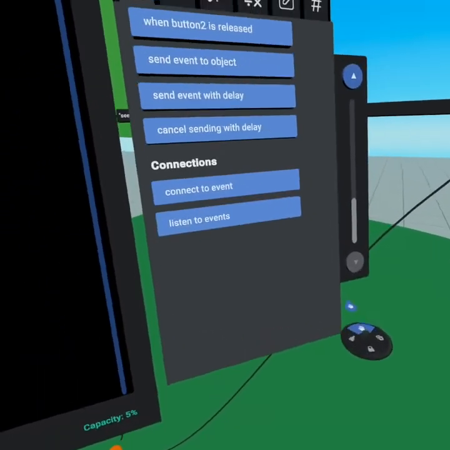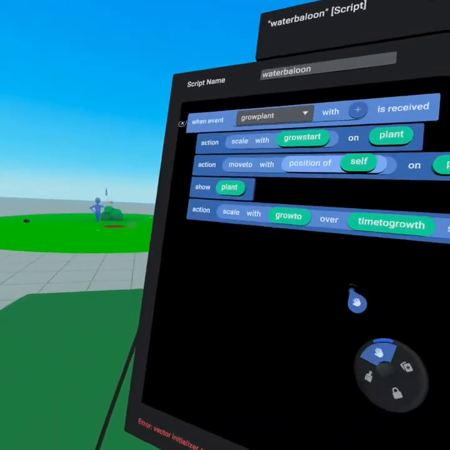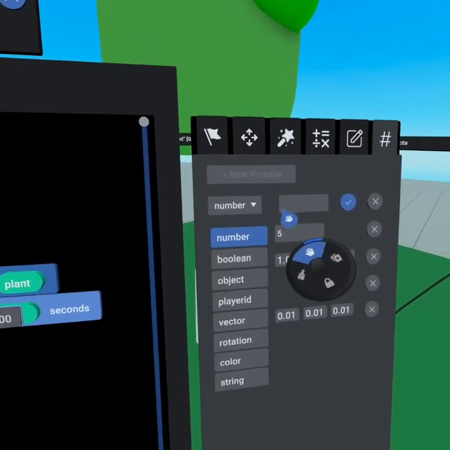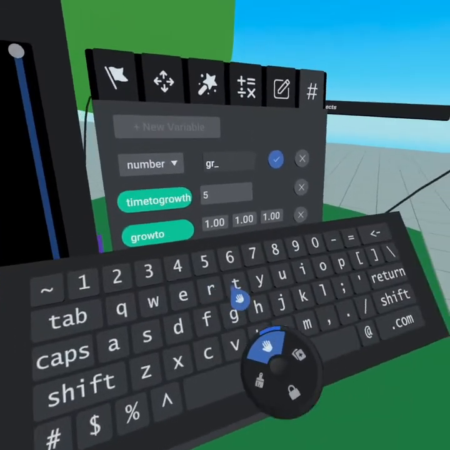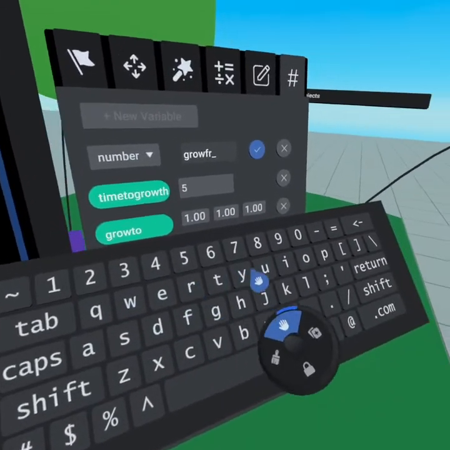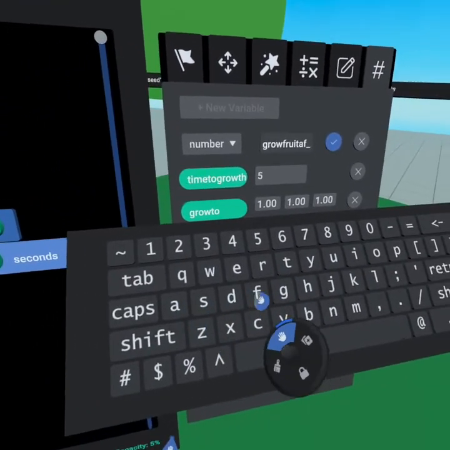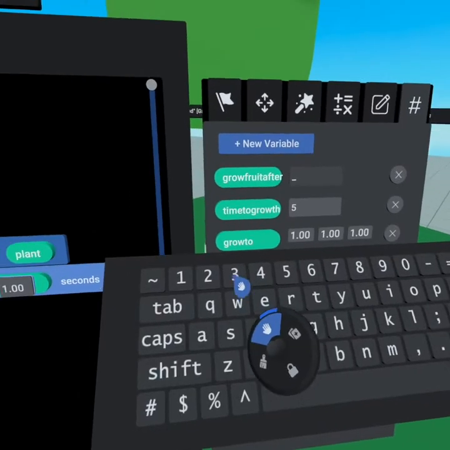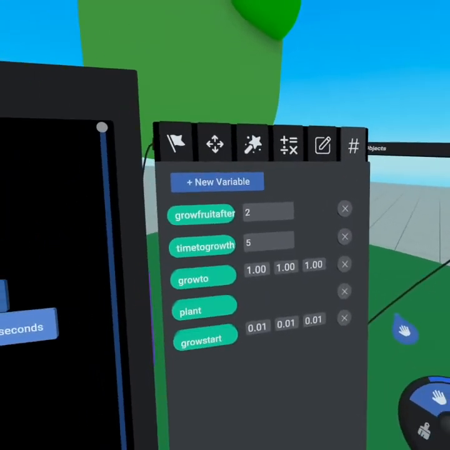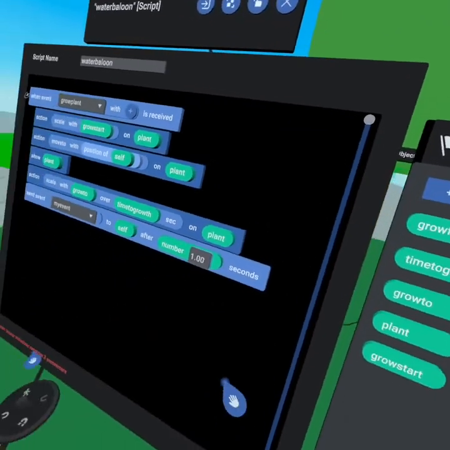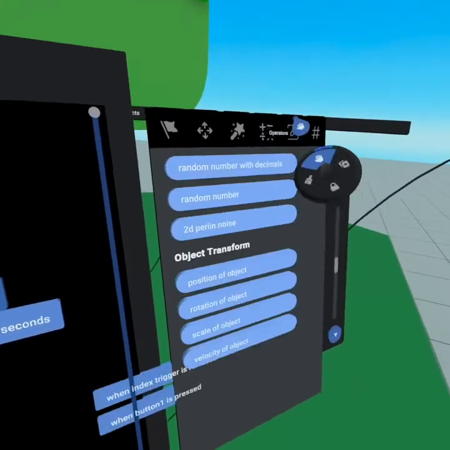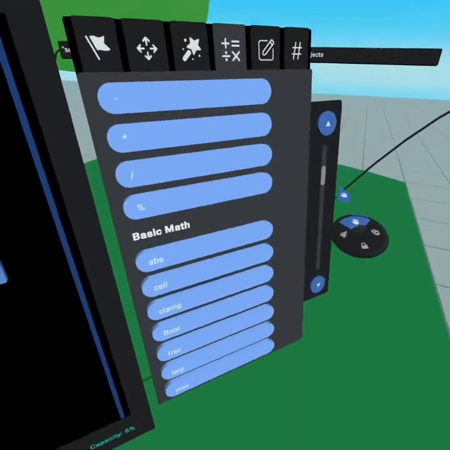So once this time is up, we want to send an event with delay, and then this will be another number called grow fruit after. And this one we're going to default to 2 seconds, which means 2 seconds after it finishes growing, it's going to grow the fruit. You could set this to be a lot longer. This is just so we can do our math a little bit easier for testing.